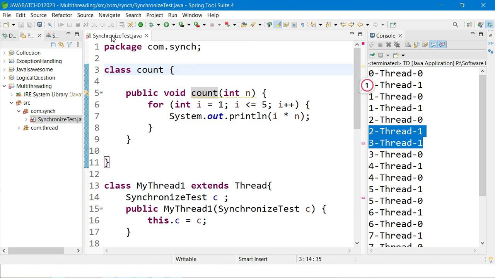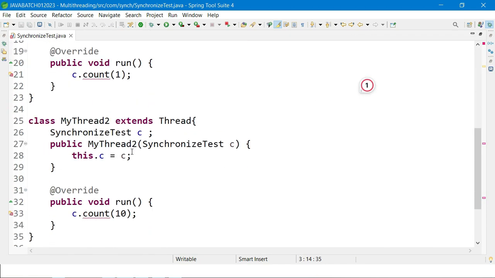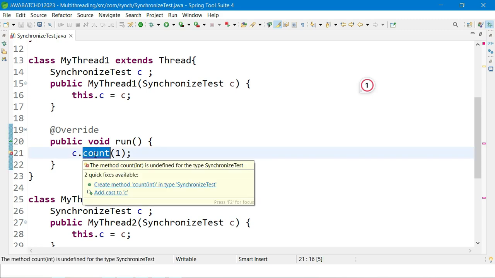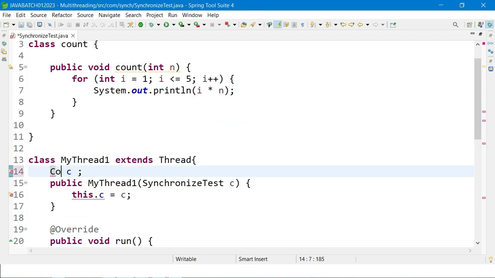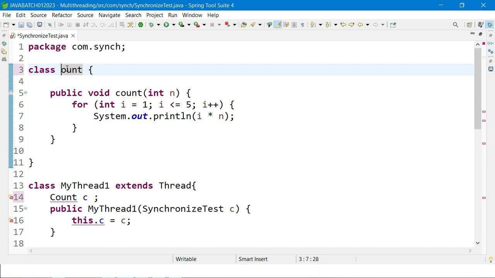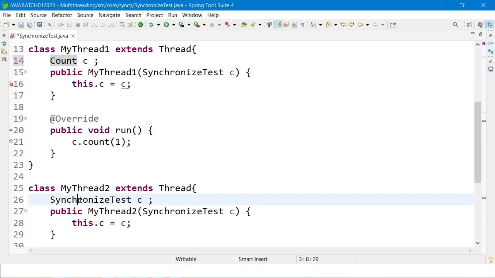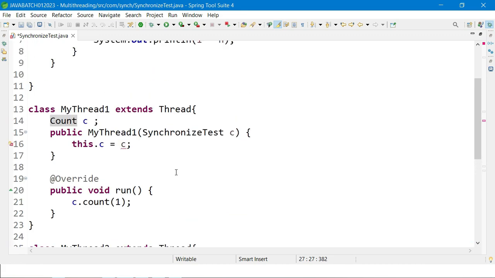If I save it, let me see why I'm getting some error. This is the count method, created the count in the type SynchronizedTest. So this one is also wrong, so here we have to write count. Here also we have to write proper count, and here also proper count. Now it will be fine. Again, what are the issues? Maybe it's taking the parameter which is count. Maybe you are confused, guys, but don't be. I have just renamed the name, and I am changing all those names. If you see clearly, it will look good.